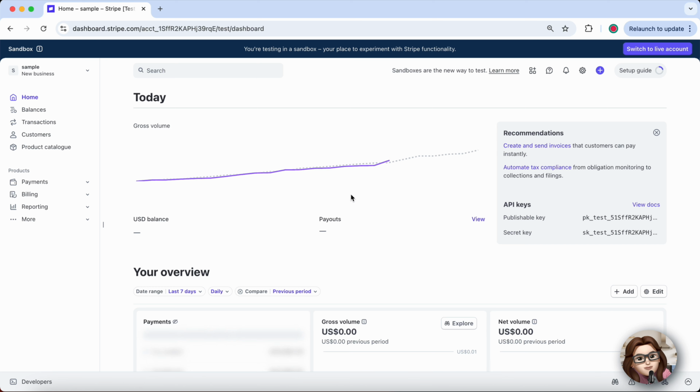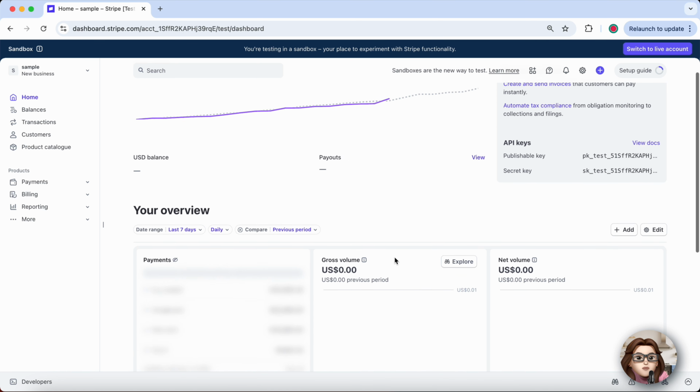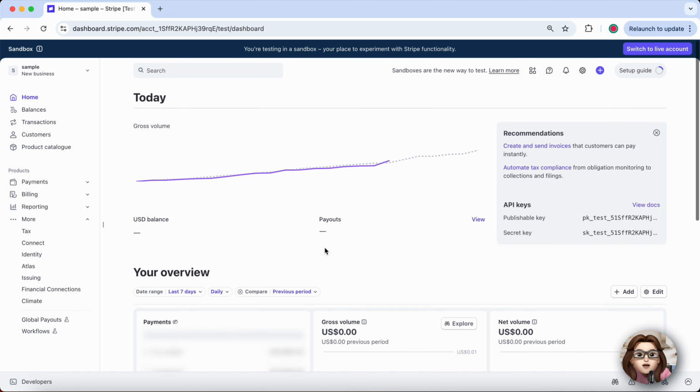Once logged in, you will arrive at your Stripe dashboard, the central hub for managing payments, invoices, customers, and more. Take a moment to explore its features. It's designed to be intuitive and user-friendly.